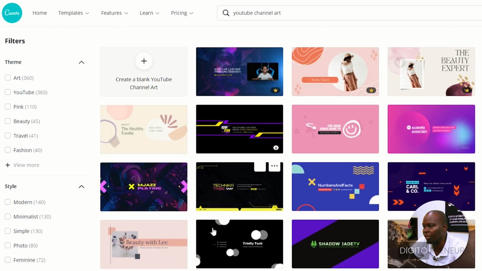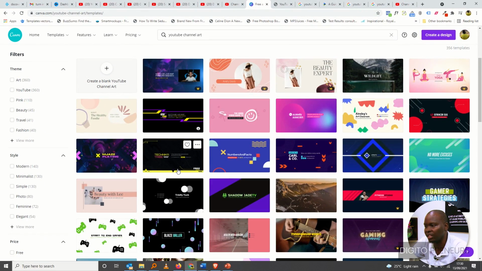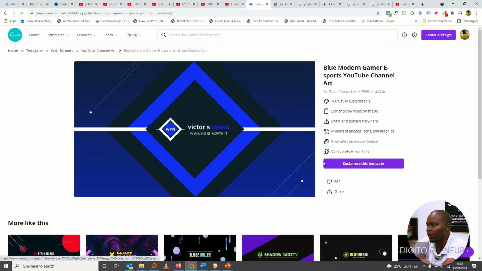It will then open this page that you can see right there. Once you're on this page, you can choose one of these artworks. Some are paid, some are free, but let's choose a free one. So what if we choose this one? Okay, once it has opened, we can say customize this template.